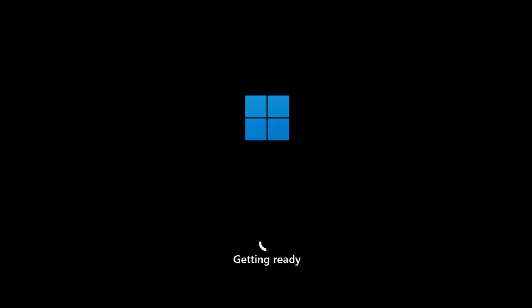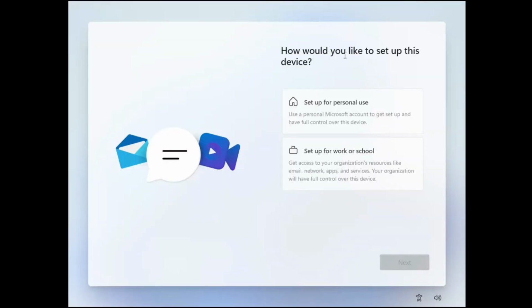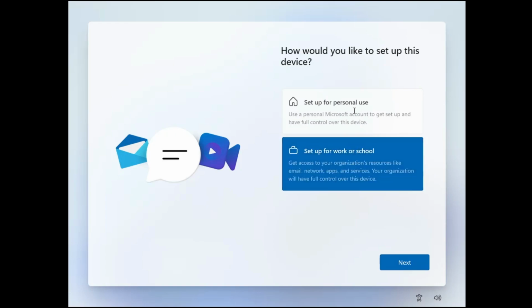Okay, so now it's finally getting things ready for us. Again, you will have to keep some patience until we get the next screen. Now here it says, how would you like to set up this device? I would recommend that you go with setup for work or school. If you want to go with the first option, you can go with it, no problem.